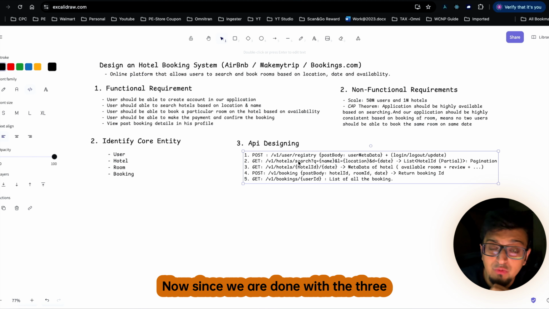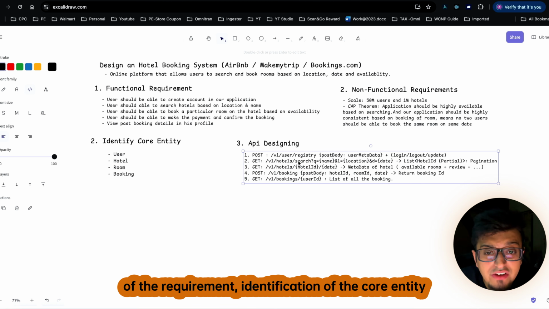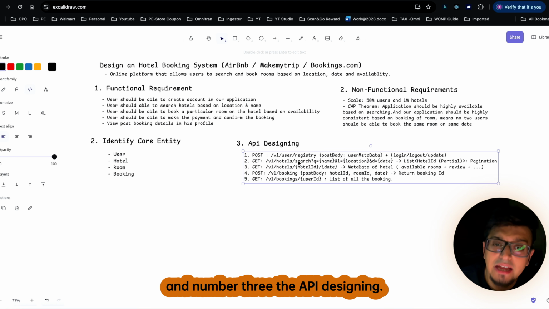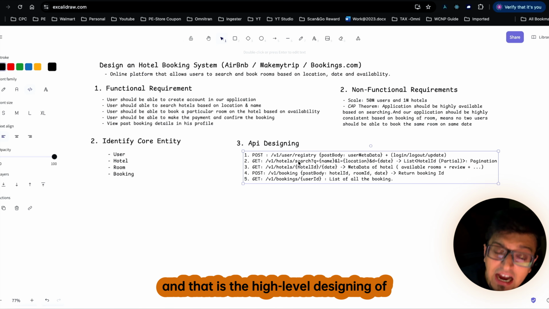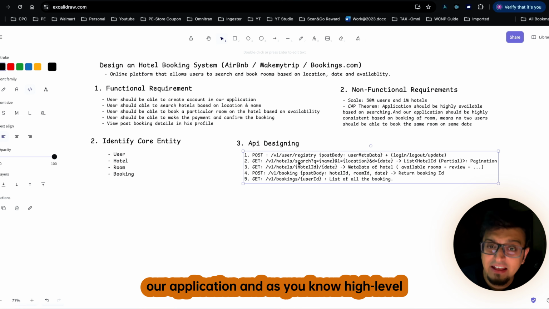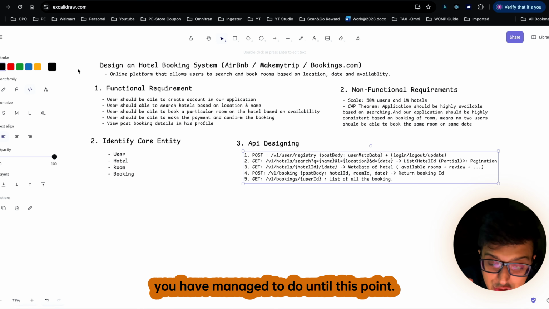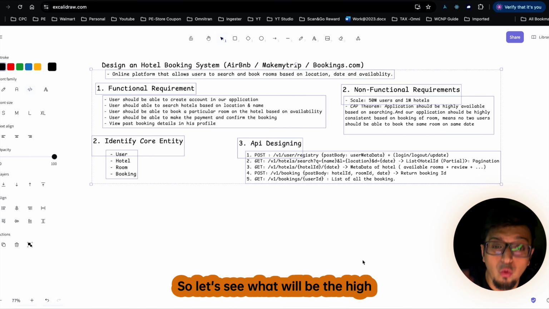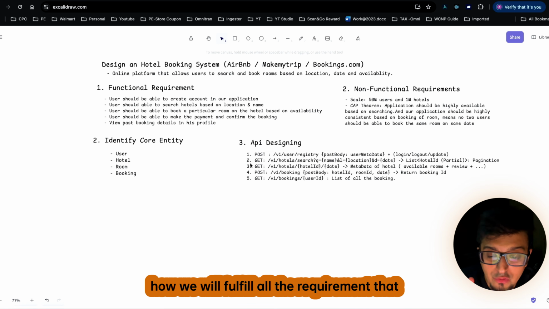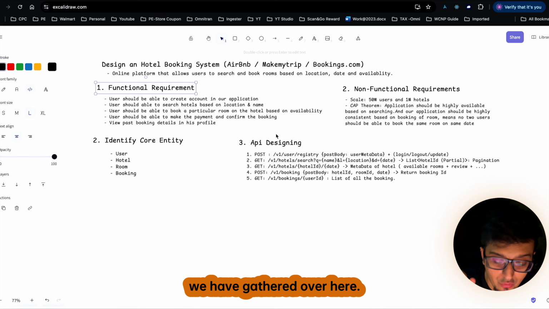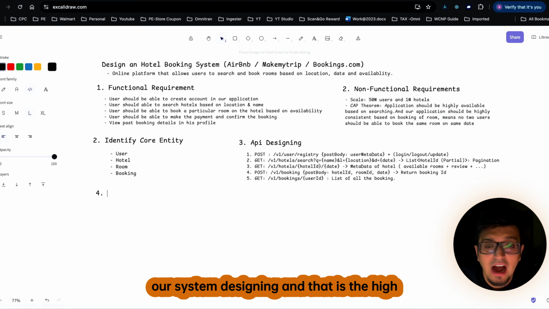Now since we are done with the three steps of our system design, that is, gathering the requirements, identifying the core entities, and number 3, the API design, let's go into the most important thing, and that is the high level design of our application. As you know, the high level design is very simple if you have managed to do everything until this point. So let's see what the high level design of our hotel booking application will be and how we will fulfill all the requirements that we have gathered. Let's move to the next section of our system design, the high level design.